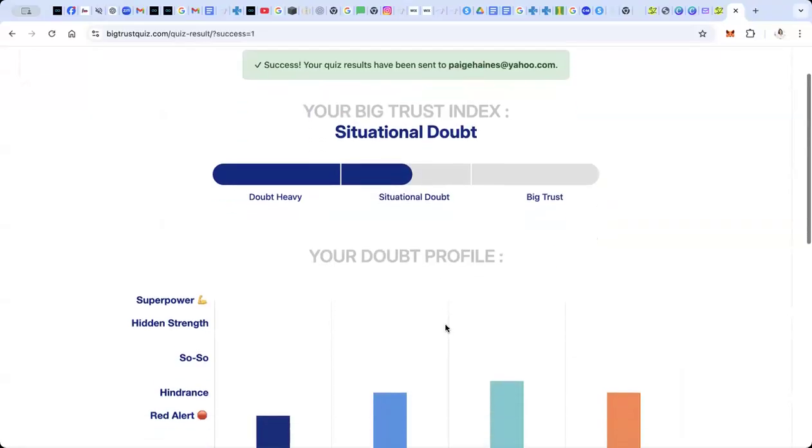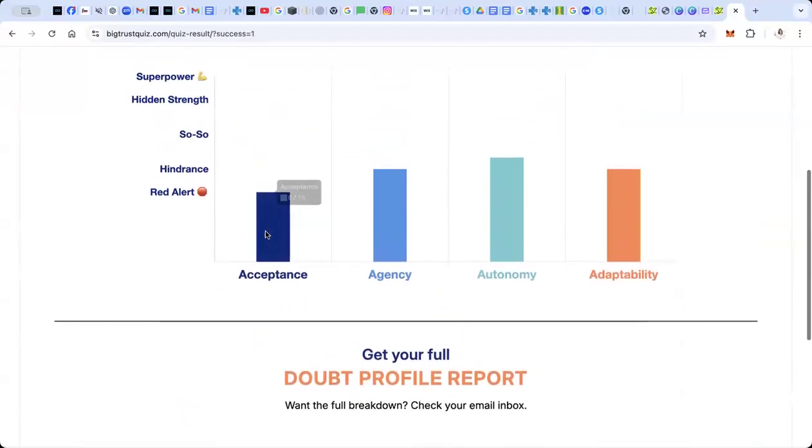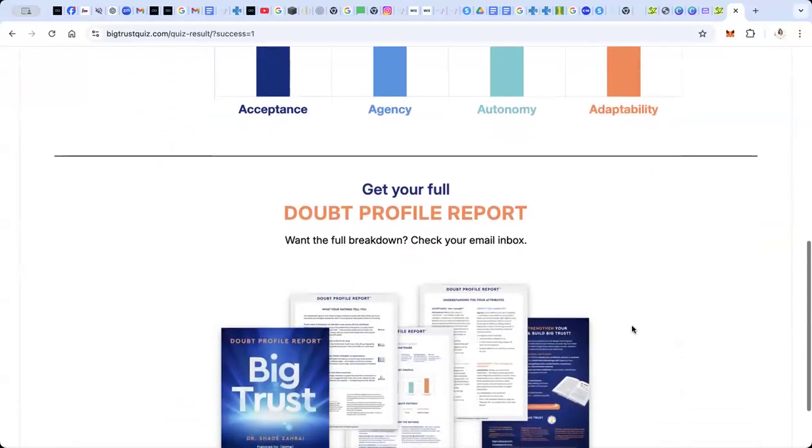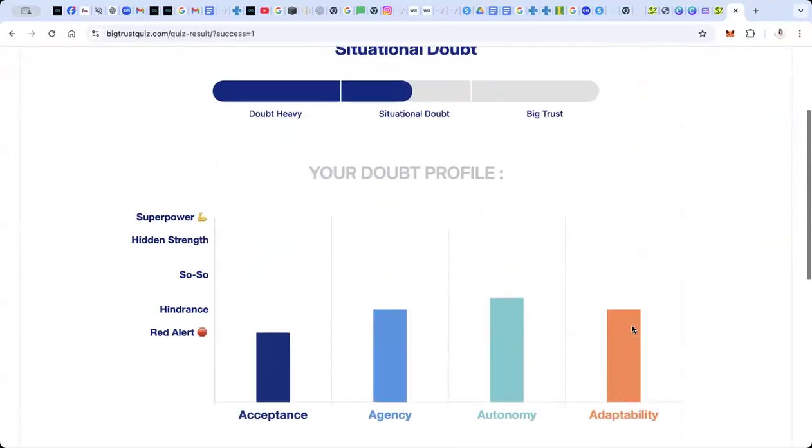I've got a bit of situational doubt. Interesting. So her things are about acceptance, agency, autonomy, and adaptability. And Kai goes into that a bit as well, which is pretty cool.